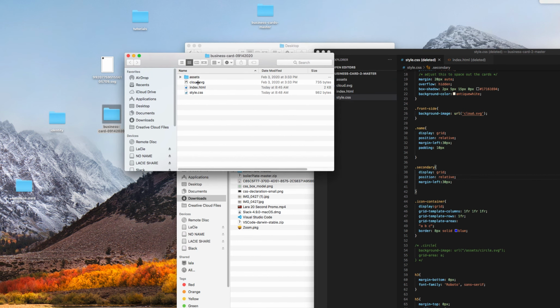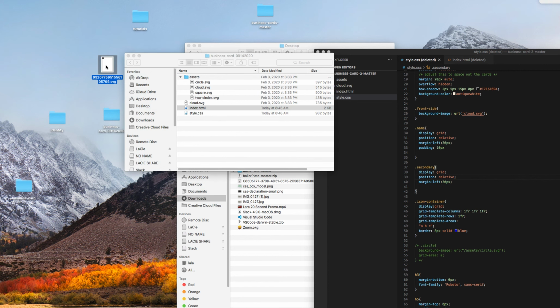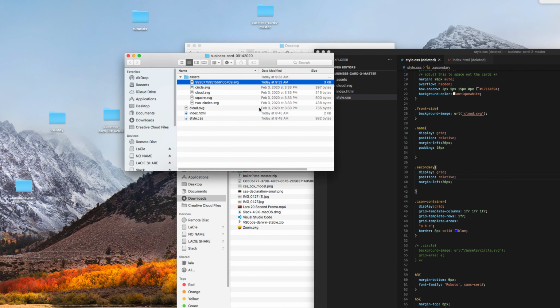So I can see on my top level I have an index.html. That's where all my content goes. My style.css. That's where all of my styling goes. And then I have this assets folder. So in there right now I have some placeholder files of things that are linked in there. So what I'm going to want to do is grab this SVG and bring it into here, drag and drop it into the assets folder.